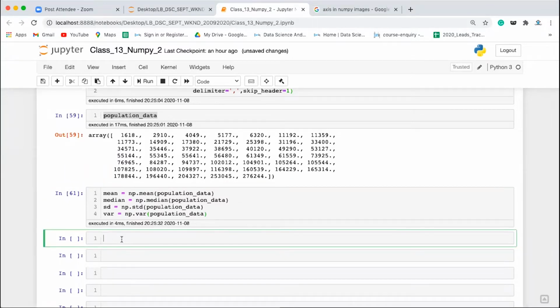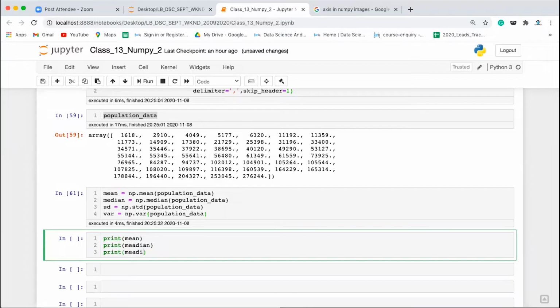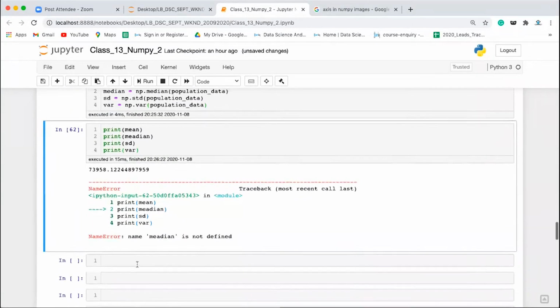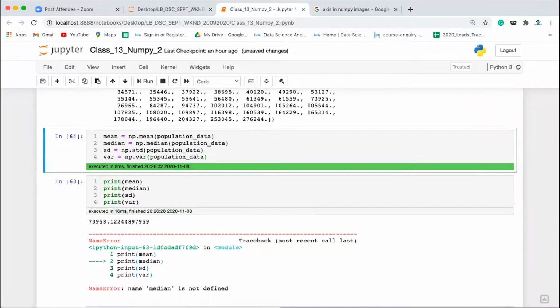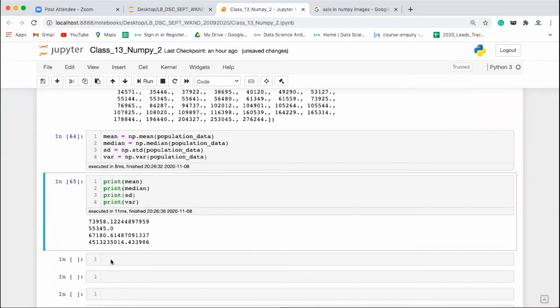Okay, you can print all this information here, and it will give you the results. So you can print mean, median, standard deviation SD, and variance VAR. Okay, it will give you all this information. Name median is not defined. MEDIAN. That's fine now. Okay.